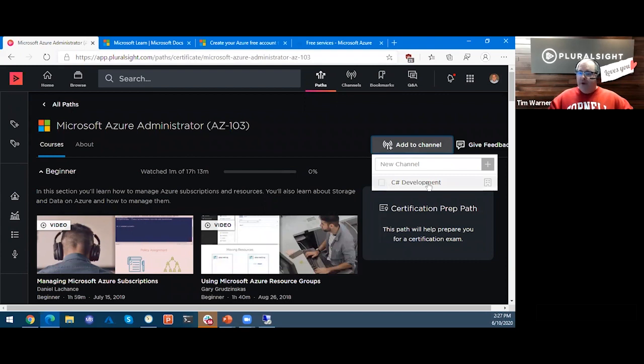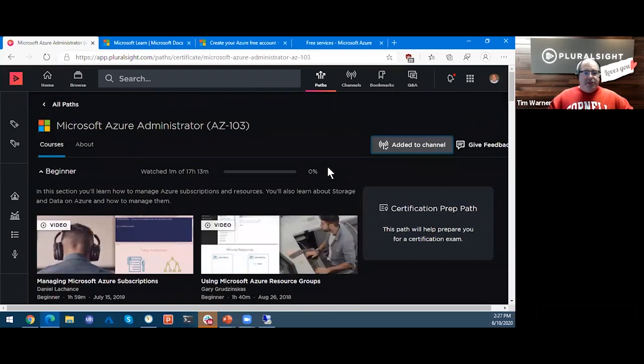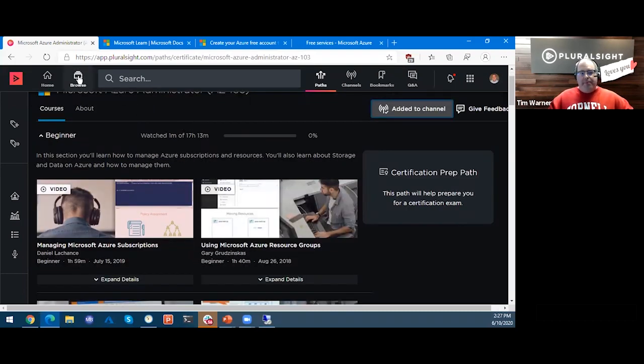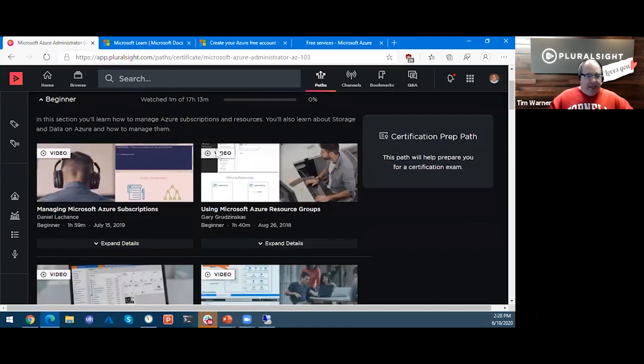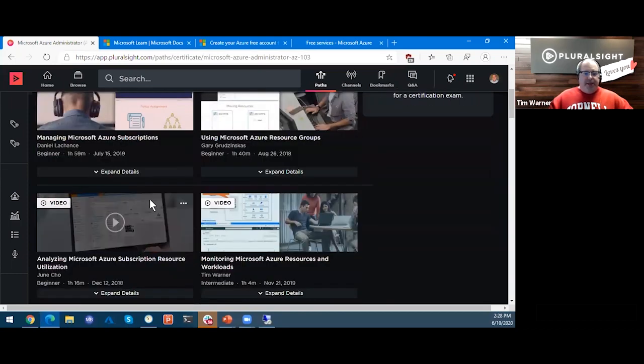Okay, so if we head into the path here, we can add it to a channel, give it a name. I have one called C# development. I could create a channel called Azure Administrator. And then here, this is just showing all of the courses in the path. I would probably go to browse if we wanted to find the skill IQ and the role IQ. But as I mentioned here, we've got beginner, intermediate, advanced.